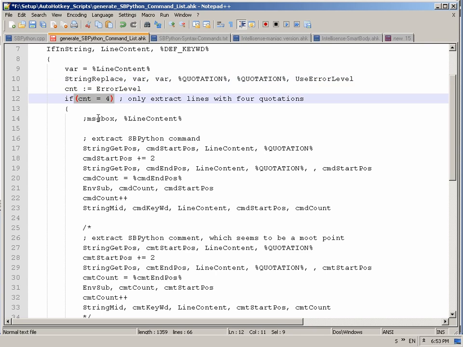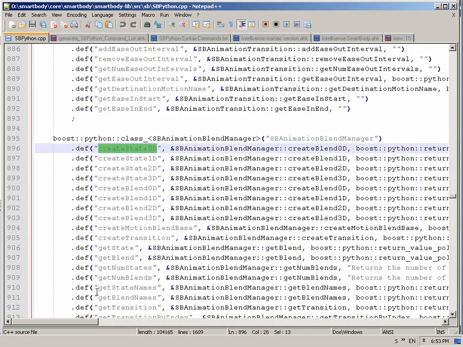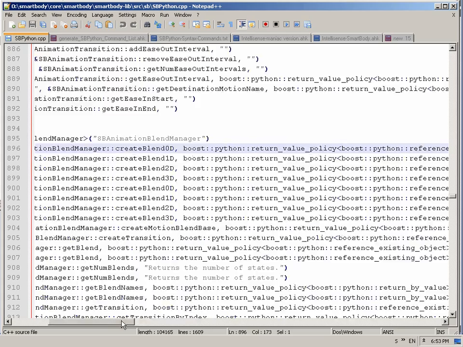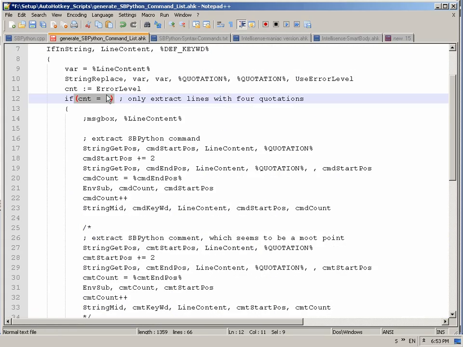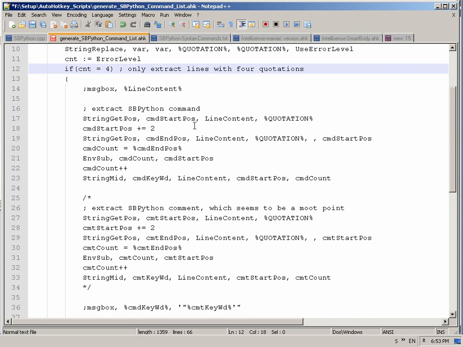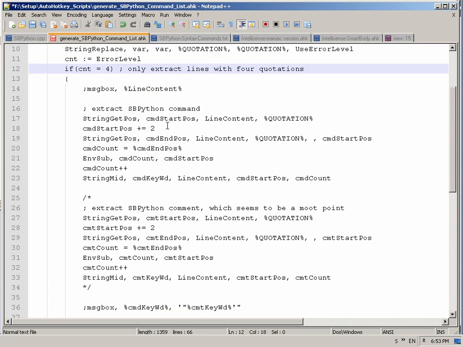If it has 4 quotations, let me show you why I'm looking for 4. So that's the keywords, the command keywords. At the end, there's also a little description. These are strings surrounded by quotations, so that sums to 4 quotations. I'm looking for these, and if I find that line, I want to extract whatever lies between the first and the second quotations. So I'm gonna get the position of the first quotation sign, add a little offset, and then get the second one.